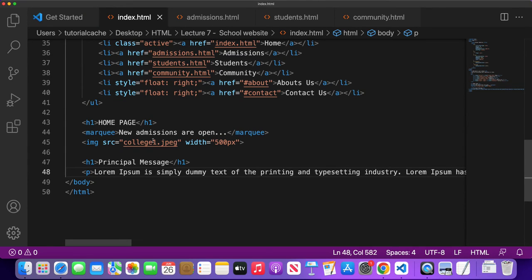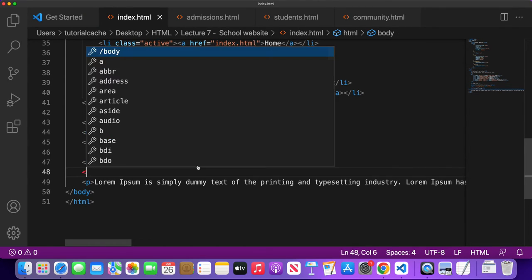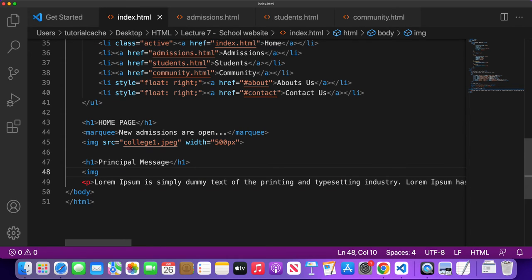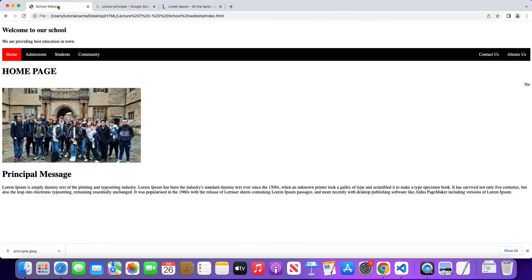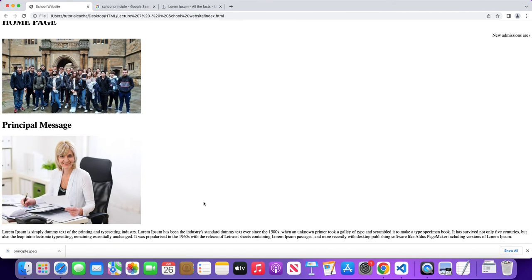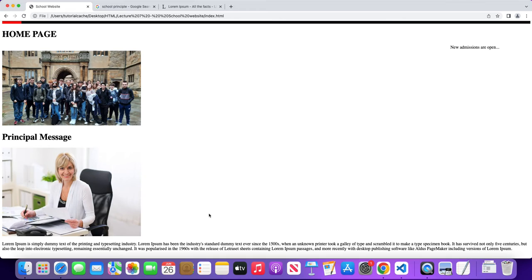Go back there and we will add another image tag, and we will call it source principal dot jpeg, and I can give it a width as well of 500 pixel, and then just save it. Go back to your home page. Yes, now you can see the principal image as well.